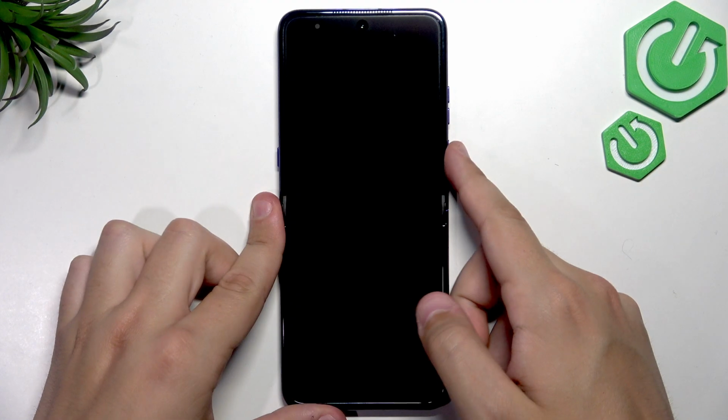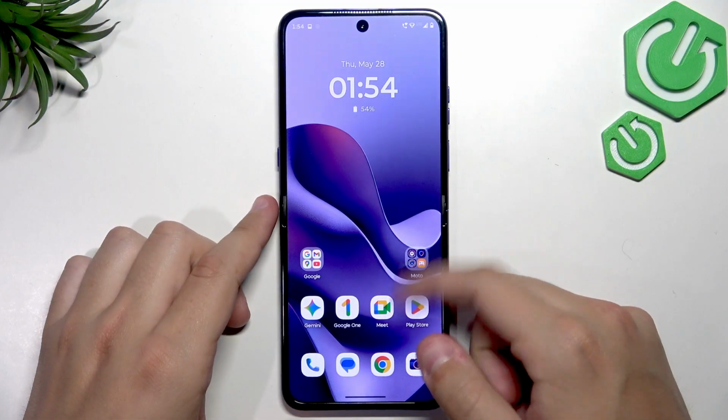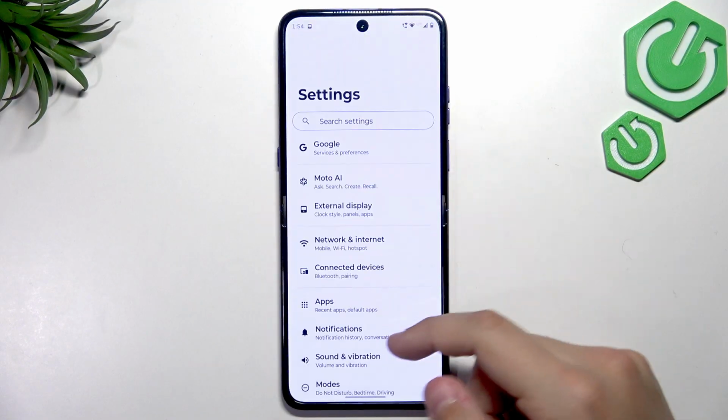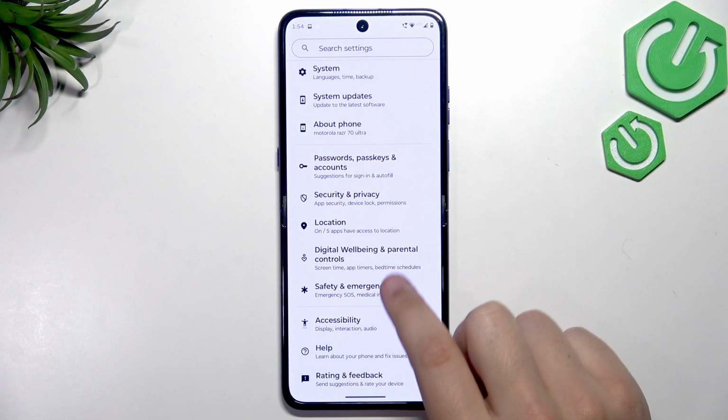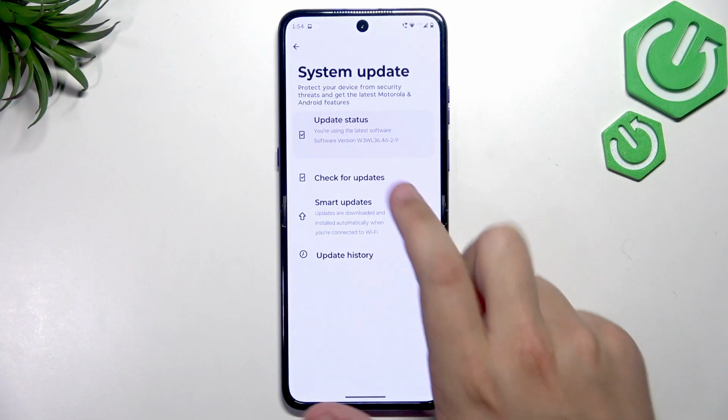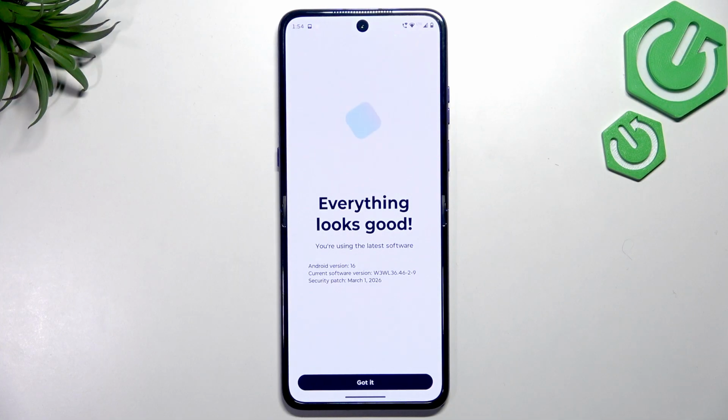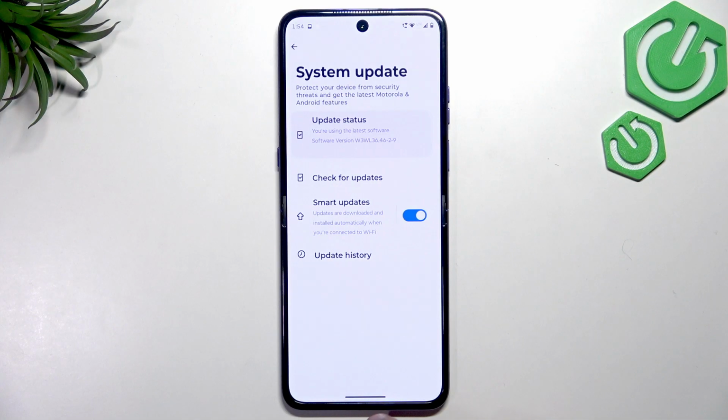And now after the restart, as a last resort, we're going to go into the settings. In the settings, we want to scroll down to System Updates and check for updates. We want to be on the latest software version, so make sure that you see this screen right here. And that's basically it for the video. It is very important to update your software.